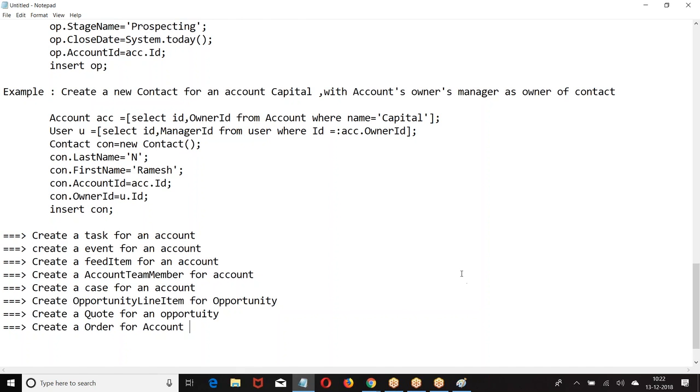I didn't understand the last logic written for the contact. Who is the owner of the account? User is the owner of the account. Now I brought the owner ID. What is that ID? ID of the user. If you know the ID of the user, I can get the details of the user. Sorry, it is a manager ID.